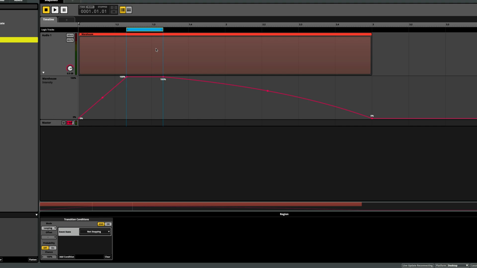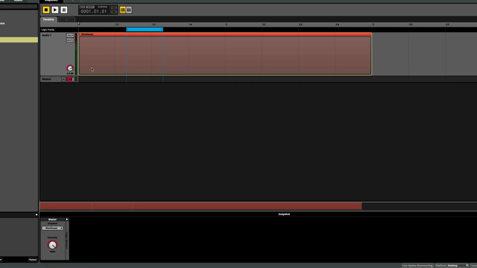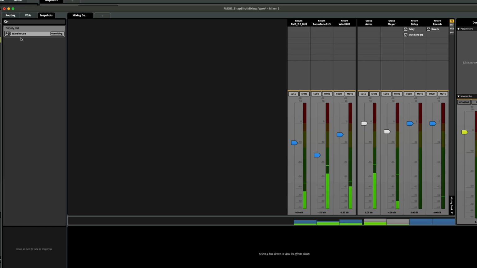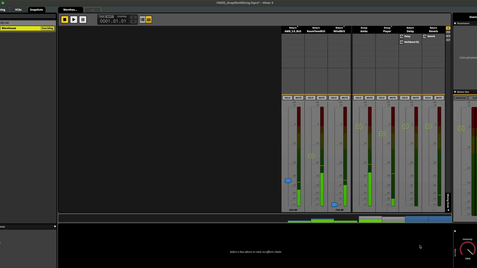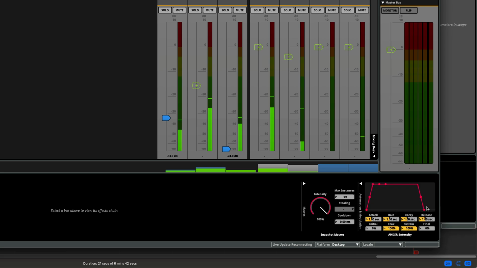And alternatively, you can set this up in the mixer. So I'm going to get rid of this automation here. So let's just remove the automation. And I'm going to jump into the mixer, go to the snapshot. And on the intensity at the bottom right, I'm going to right click and add an ADSR. Let's do a little bit of attack. And then we'll build this.